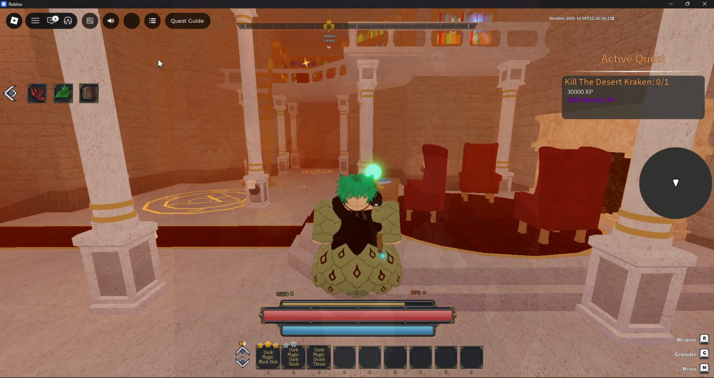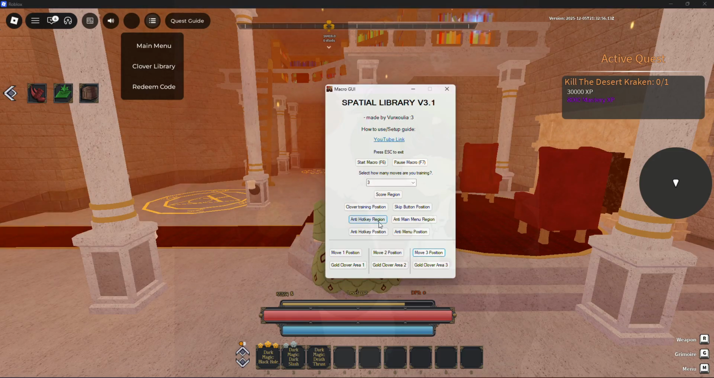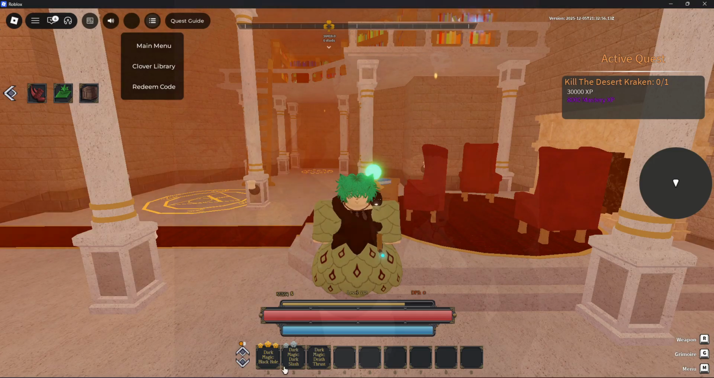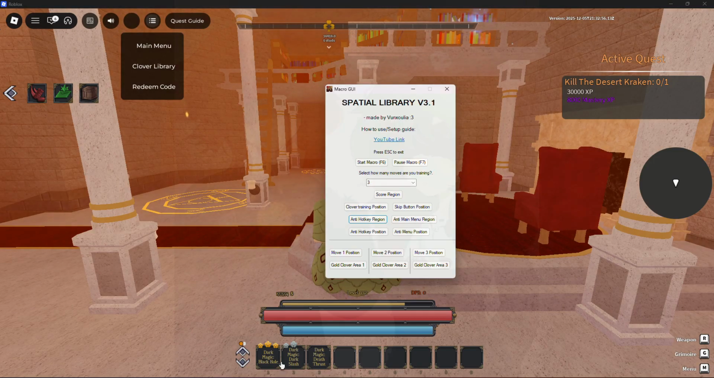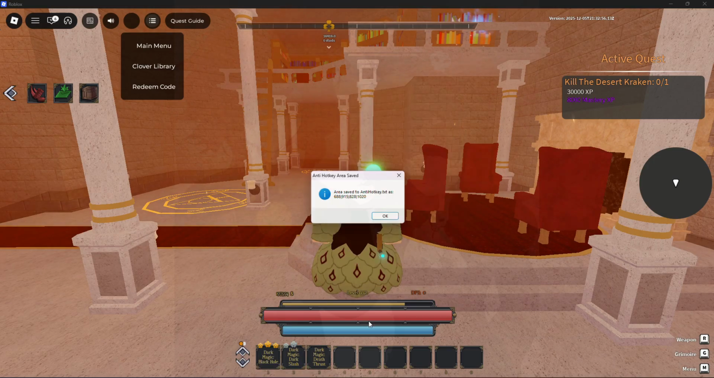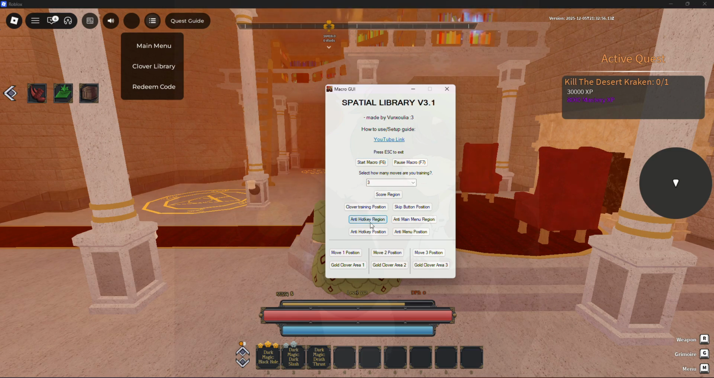So first open this menu, then anti-hotkey region. You want to cover the text here on the first move, or any text here. Just make sure it's inside the box here, don't just cover it like that or it might break. And then next, anti-main menu region, you're going to want to cover the main menu.